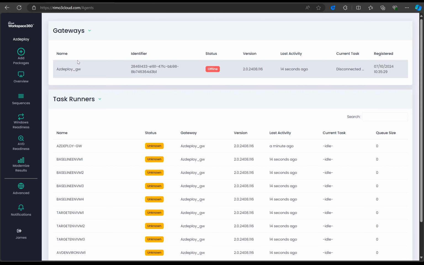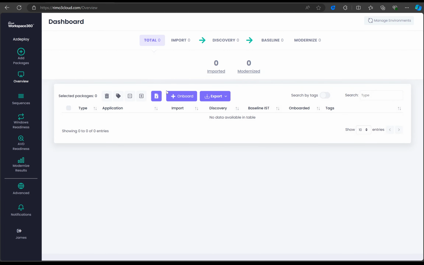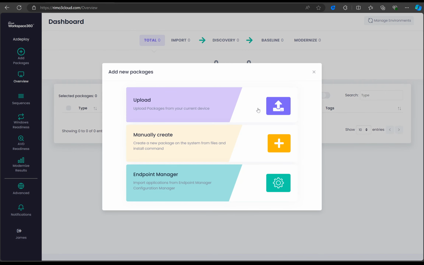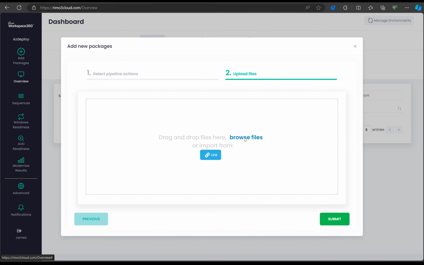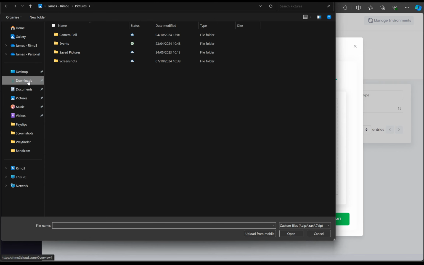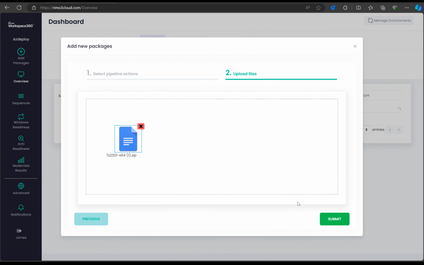And we can do a quick test of an application once we are up and running. Okay, gateway's come online now, so now we can quickly do a test. So let's onboard an application, something nice and simple. Browse. So I've got 7-zip. Submit.